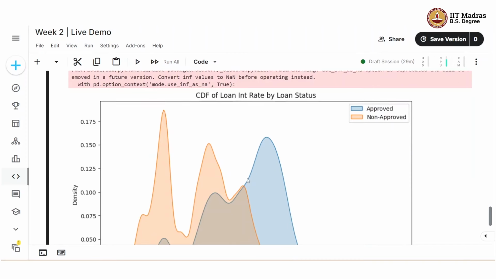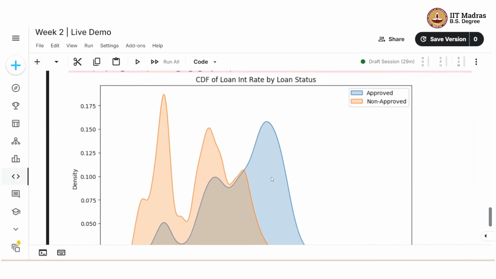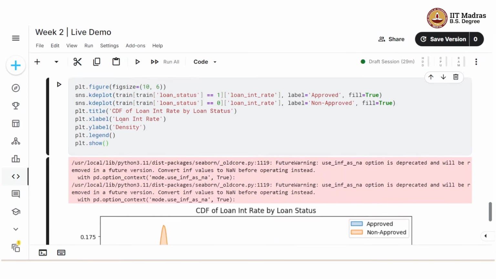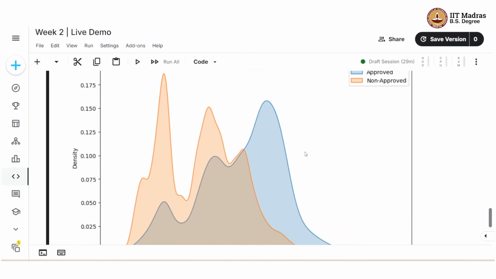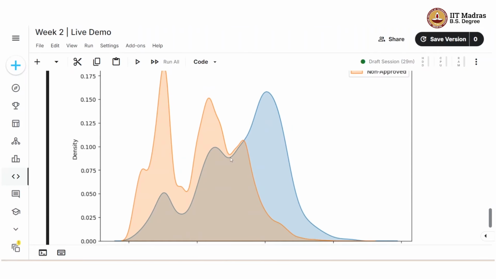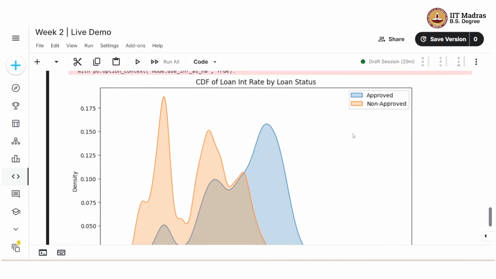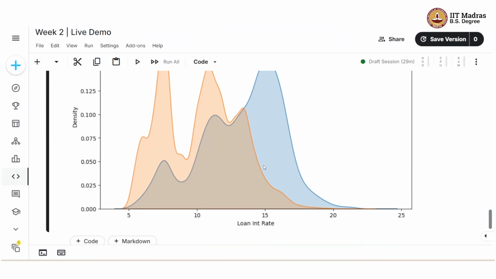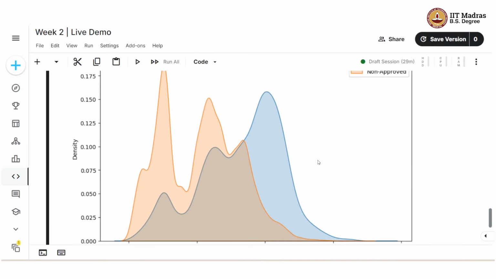So now this is the density plot for the two classes. We are going to take the column loan interest rate and plot the distribution by separating it for the case of approved and not approved. Here you can clearly see that when the loan interest rate is higher, there are more loans being approved.